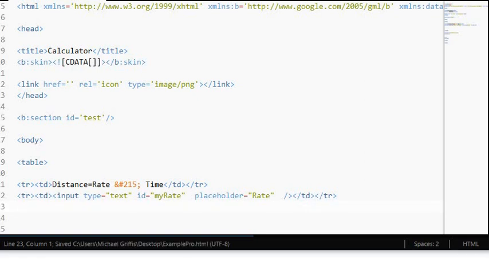And then we had a row for time. So let's go ahead and get that.